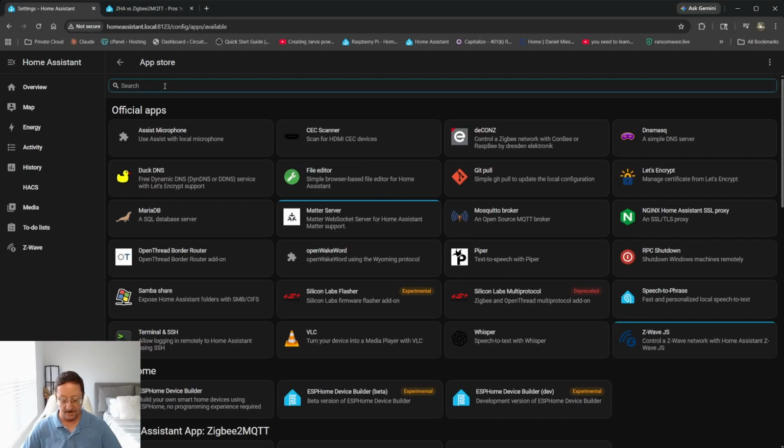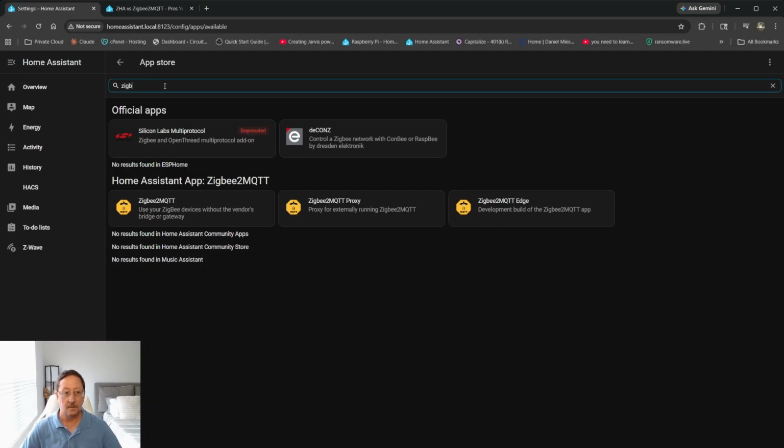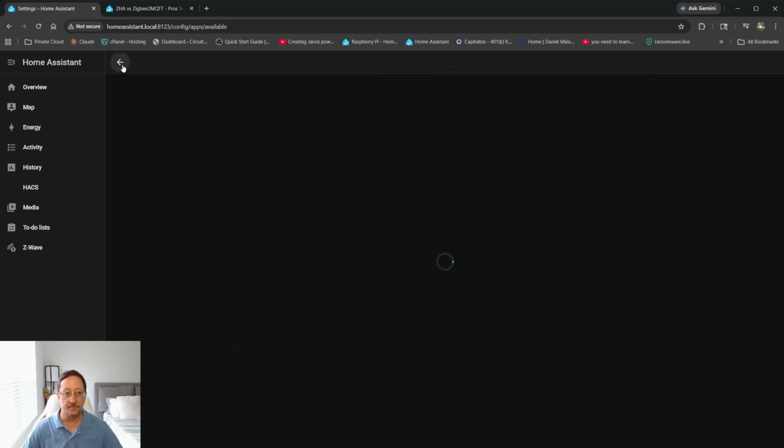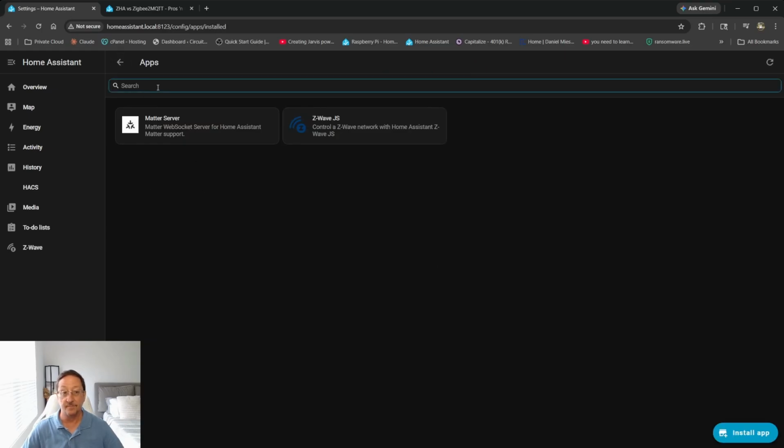So let's go ahead and find the Zigbee to MQTT. There it is. We have this one. That's the one we want, not the Edge version. But according to the instructions, there's something we need first, believe it or not, and that is called Mosquitto.